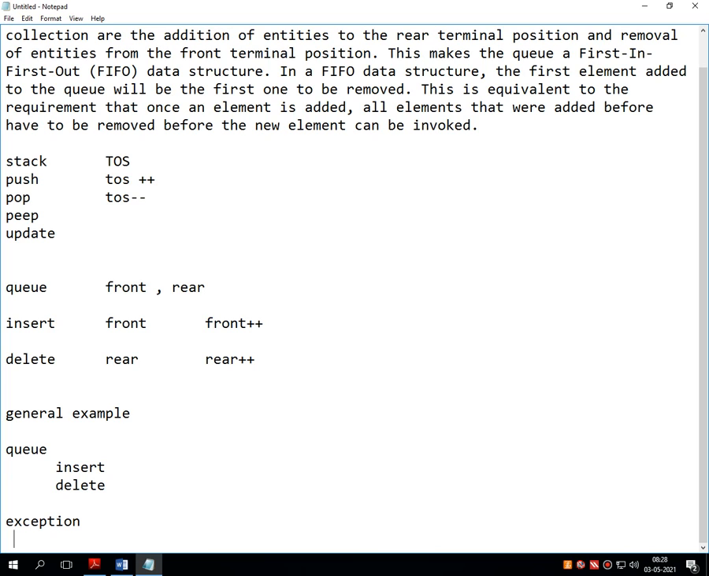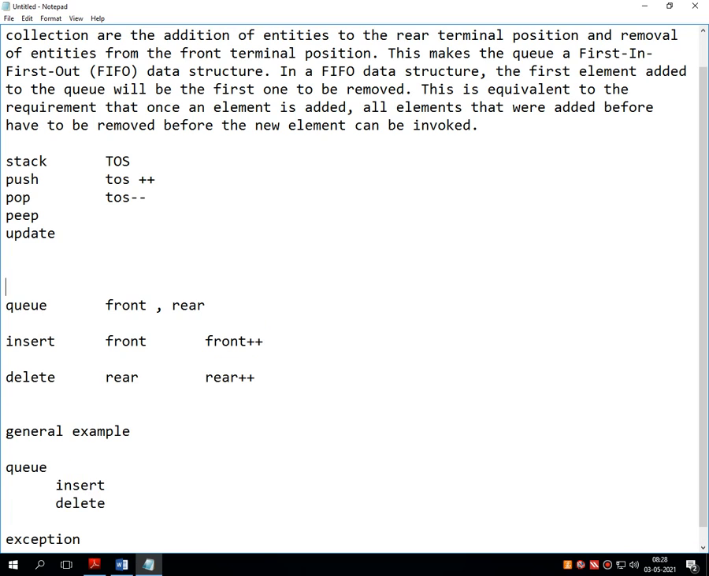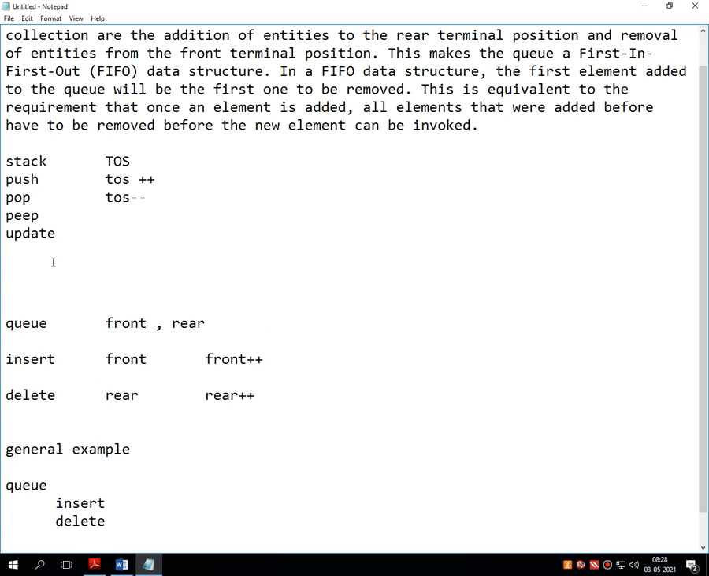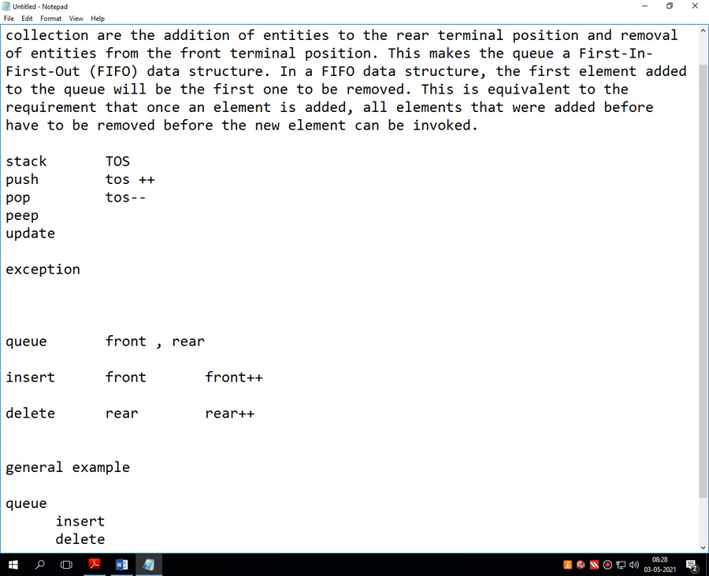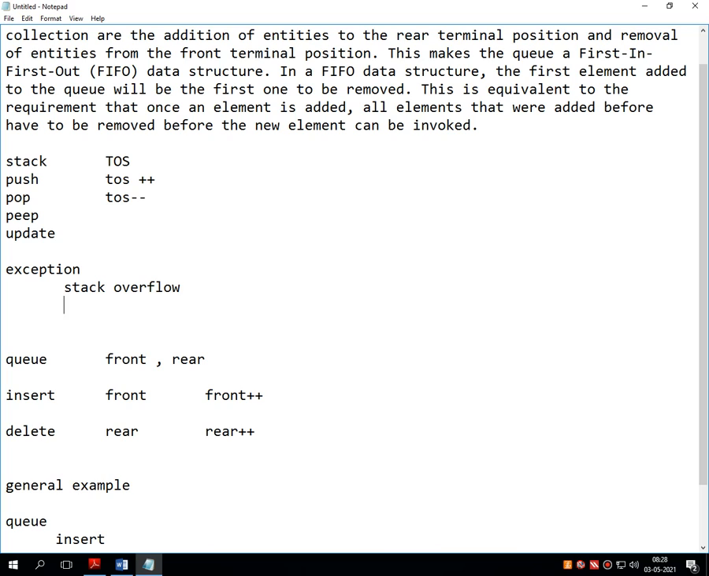This is difference number 5 between the stack and queue. If you remember, we even handled the exception in the stack. In the stack there are two exceptions, that is stack overflow and stack underflow.